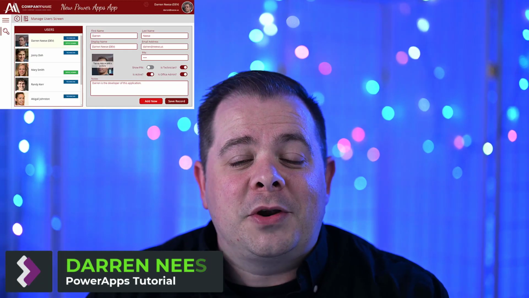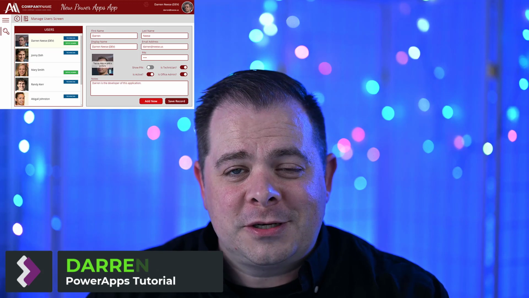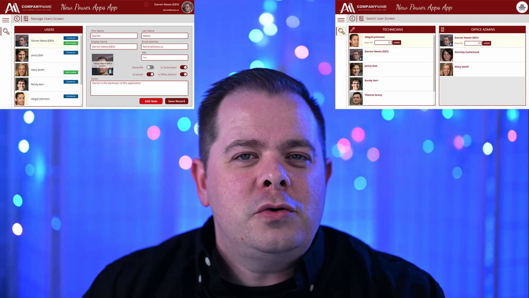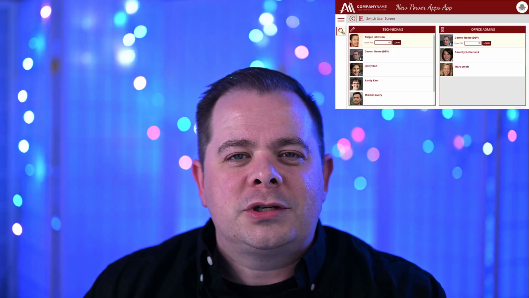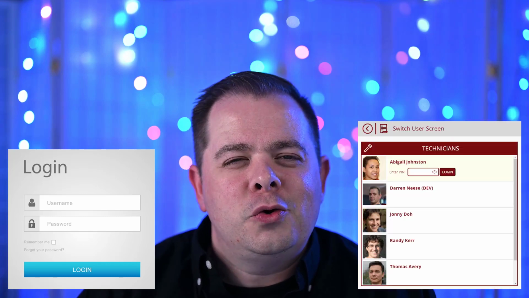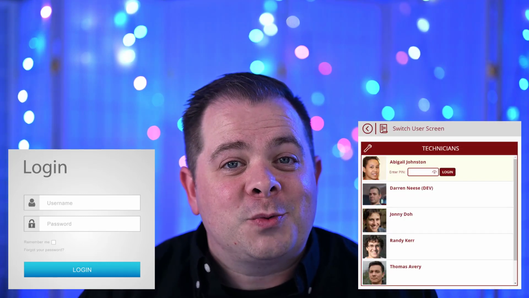Last week we started creating a new application. We created a user admin screen, which allowed us to add and edit users. Now this week, we're going to create a new screen which allows those users to log in to the application. Now this application is going to be used kiosk style, which means many users are going to be using the same computer. So instead of a traditional login screen, we're going to have like a user switch screen. That's what we're going to do this week. So why don't you join me as we build this together?